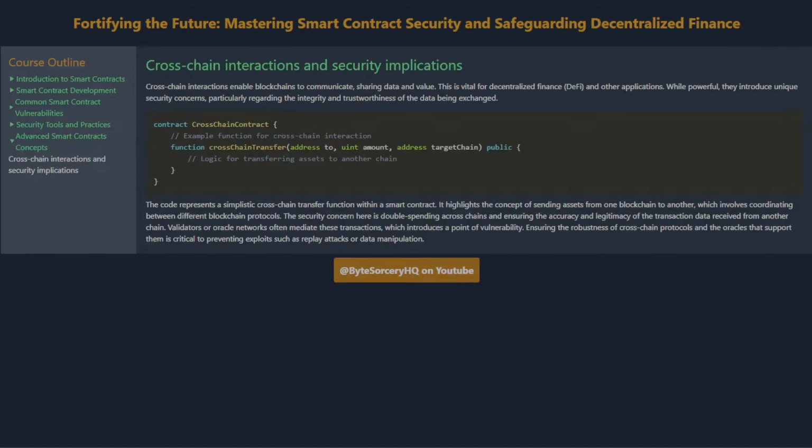Cross-chain interactions and security implications. Cross-chain interactions enable blockchains to communicate, sharing data and value. This is vital for decentralized finance, DeFi, and other applications. While powerful, they introduce unique security concerns, particularly regarding the integrity and trustworthiness of the data being exchanged.